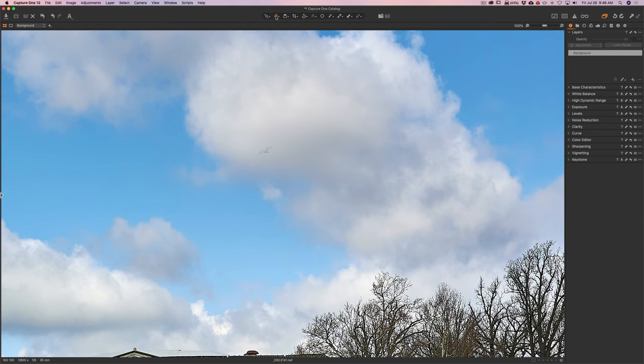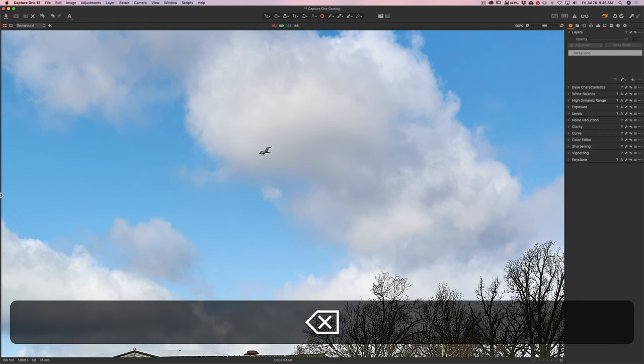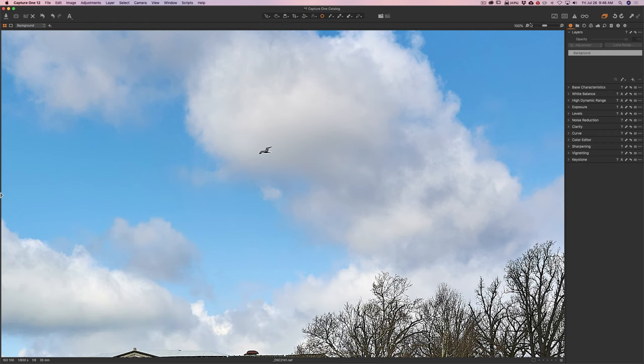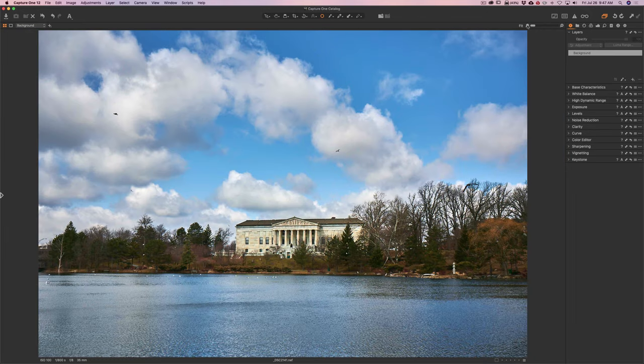Again, that tool is really made for sensor spots or dust. That's what it's looking for. And the seagull is just not the right type of imperfection for it to remove. So for the seagull, we're going to need something else. That something else is either the clone or heal tools. And to use those tools, you need to have a clone or heal layer. So they're done on their own layer.